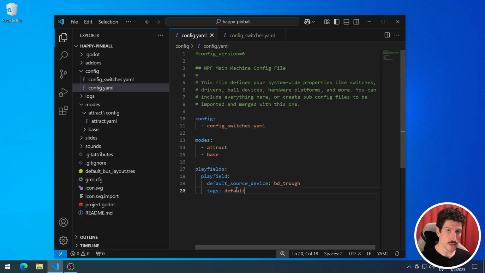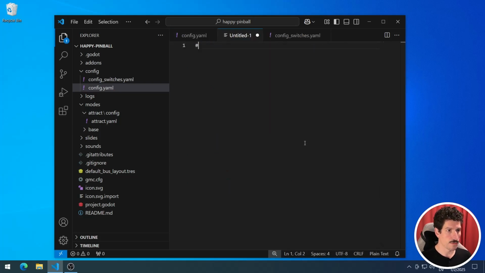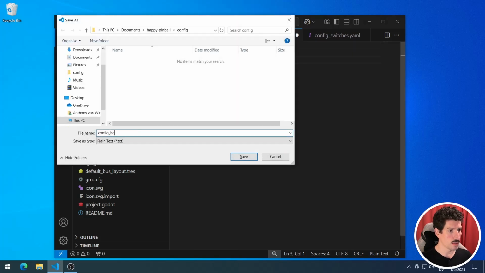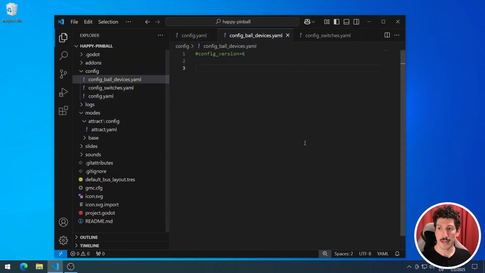So we've said BD_trough is our ball device, so we better define that. And we're going to do that in another config file called config ball devices. So Control N for new file, hashtag config version equals 6, and we're going to save this file as config_ball_devices.yaml.